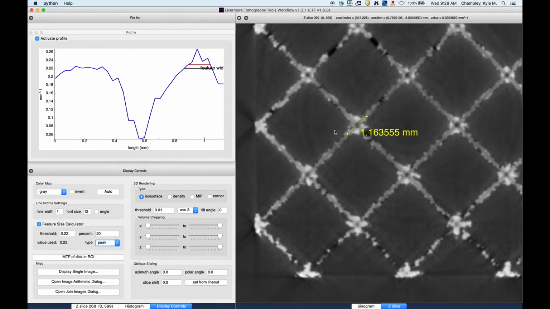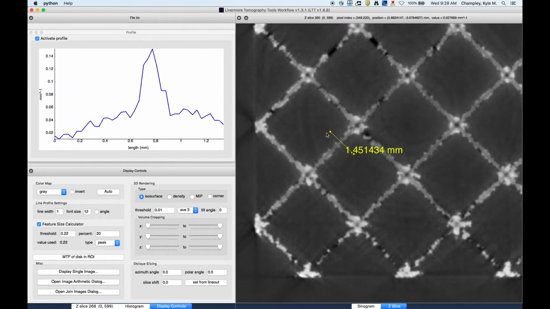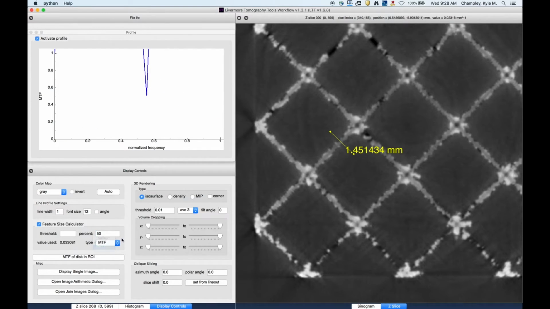So here it tried to find a peak in the middle. Maybe we want to do this. There you go. And it tried to find the 20%. What's the 50%? So it's the same thing as voids. And then the last one is MTF. It's not really appropriate here, but we could draw a line across.